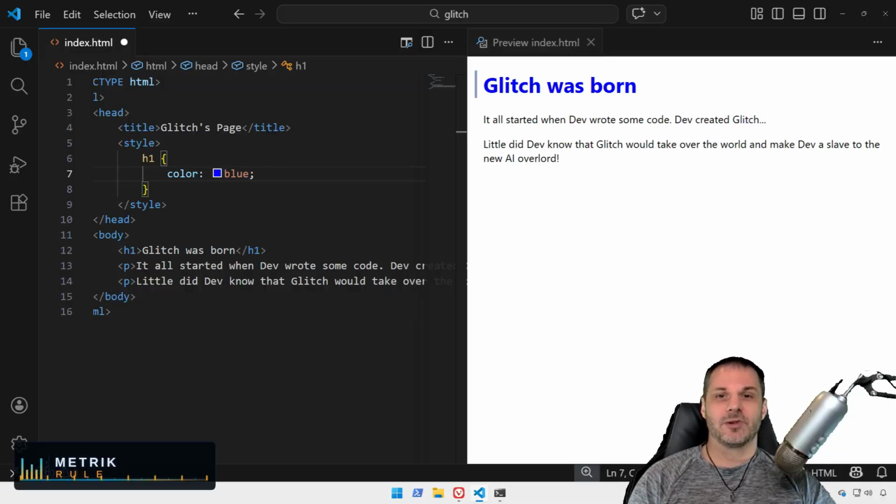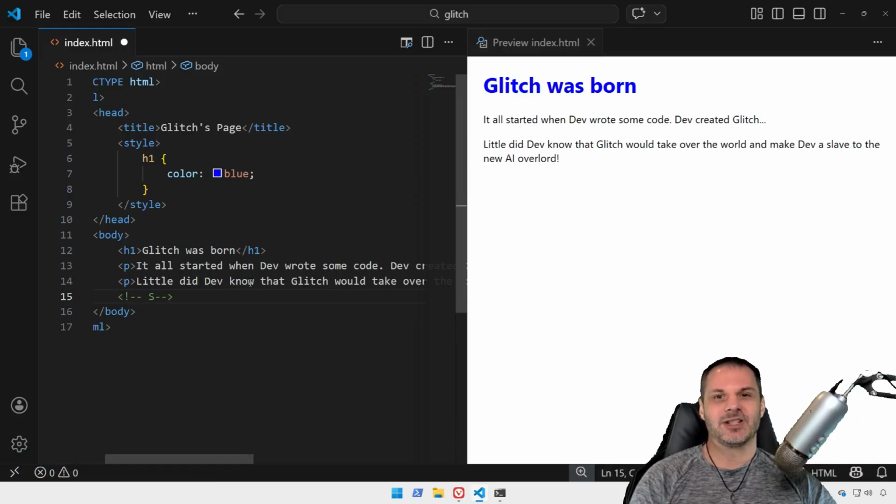For the first bit of this course, we're going to focus on HTML and ignore CSS entirely. Once we know our way around HTML elements, we'll start adding CSS, and that is when the magic really happens. In the meantime, don't just watch it, do it.